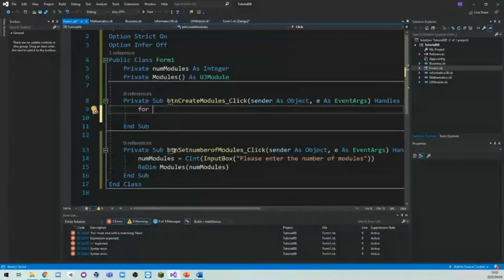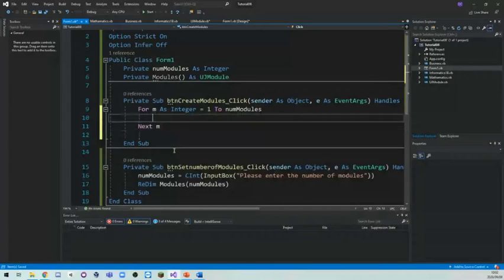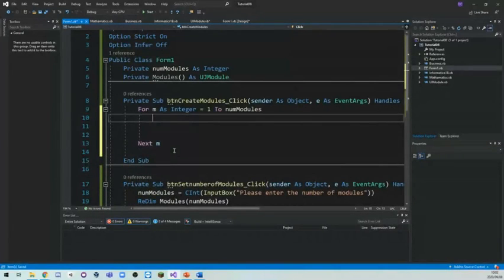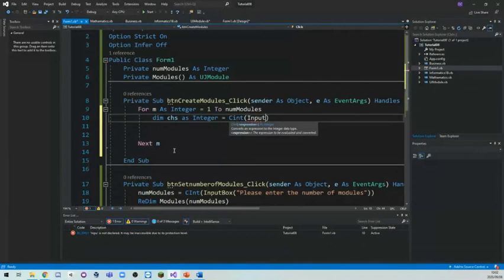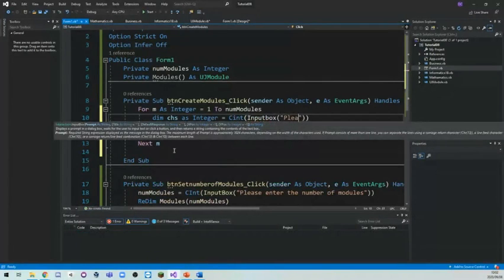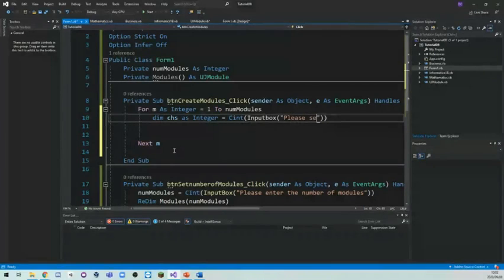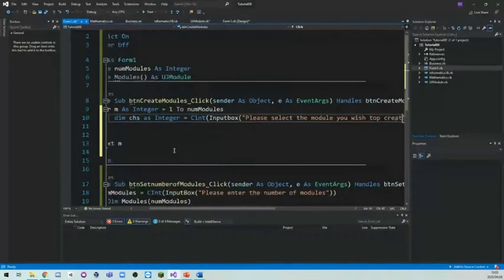So what we're going to do now is for m as integer equals 1 to num modules, we're going to loop. Then we're going to do a dim choice as integer, which is equal to, now this looks like a very long line, it's going to be a very long line, input box, please select the module you wish to create.